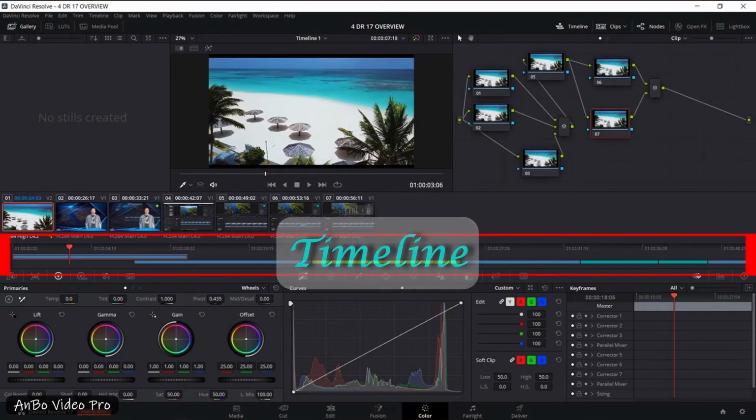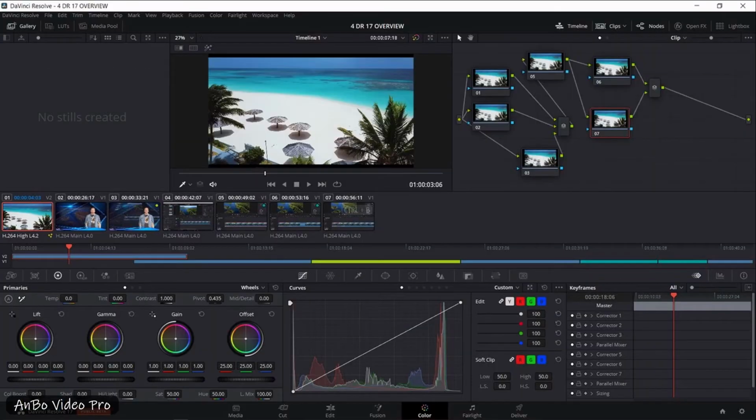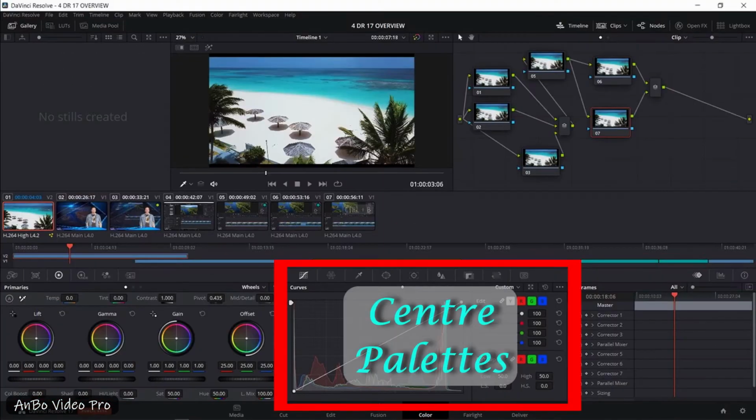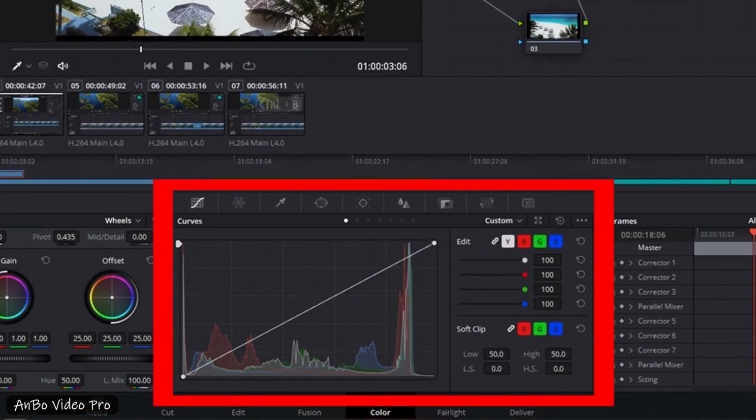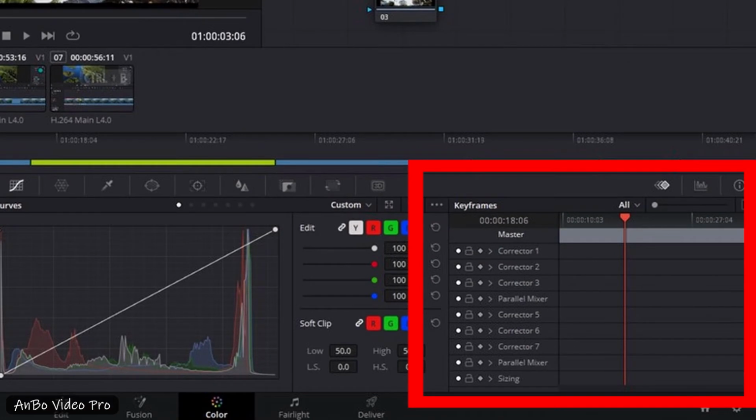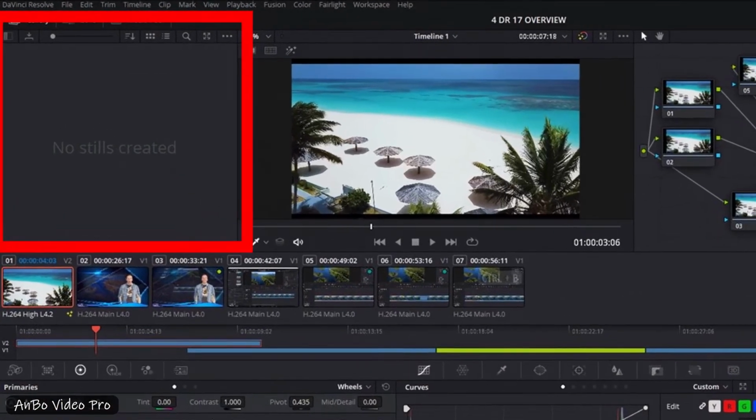Timeline, which reflects the content in the edit page but has a different appearance. Left palettes with an access to different sets of grading tools. Center palettes with a wide range of functionality adjustments. Keyframe editor, which provides the interface for animating over time. And finally, there is a gallery.